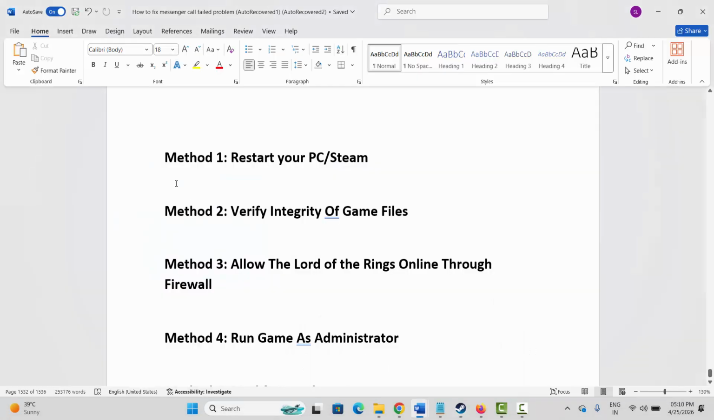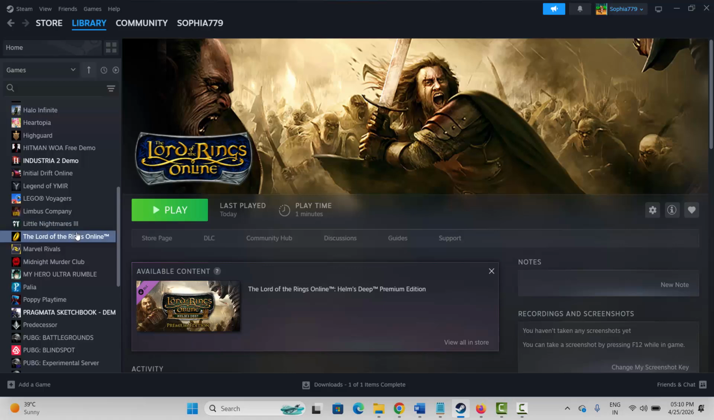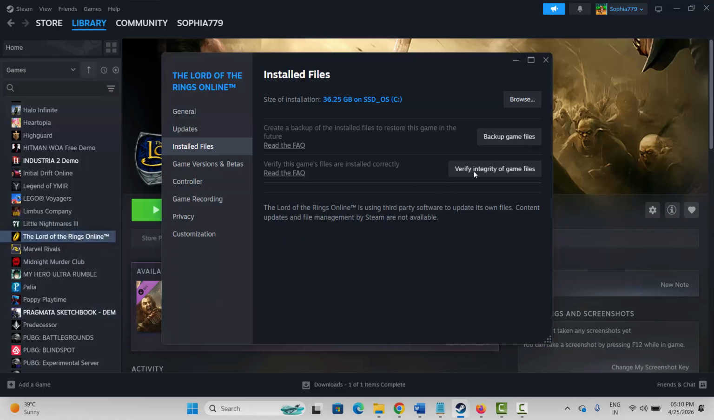If not, next is to verify integrity of game files. For that, go to Steam, under library section, select your game. Right click on it, click on properties, click on install files and then click on verify integrity of game files. So this will check and verify the game files. Once done, launch the game and then check.